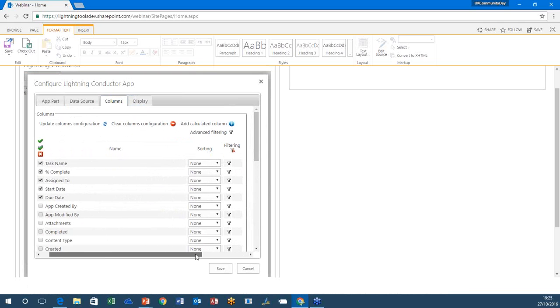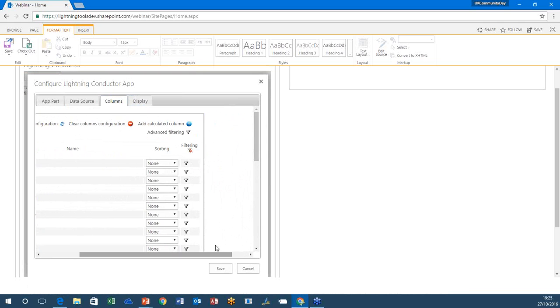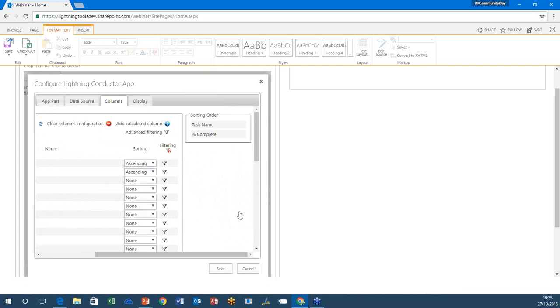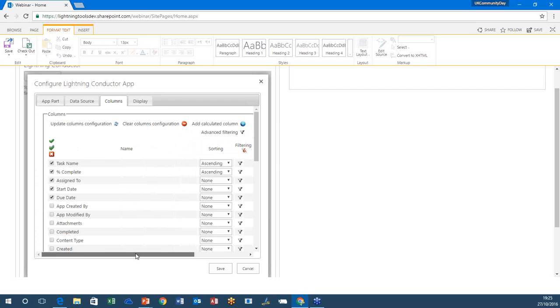If we just scroll to the right a little bit, we've got sorting, and you can sort by multiple columns. So if I do sort by more than one column, you can set the primary and the secondary sort in the top right hand corner just simply by dragging those into the appropriate order. And then we've also got filters as well.